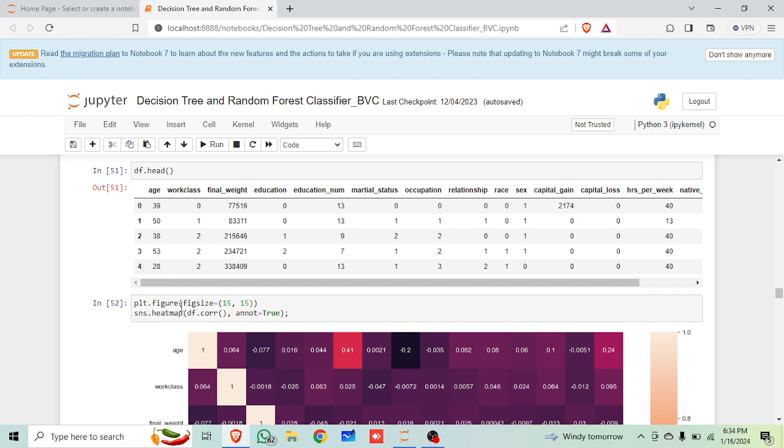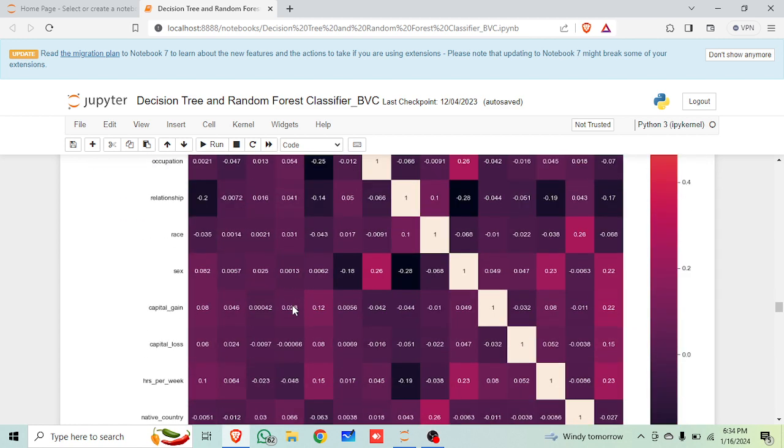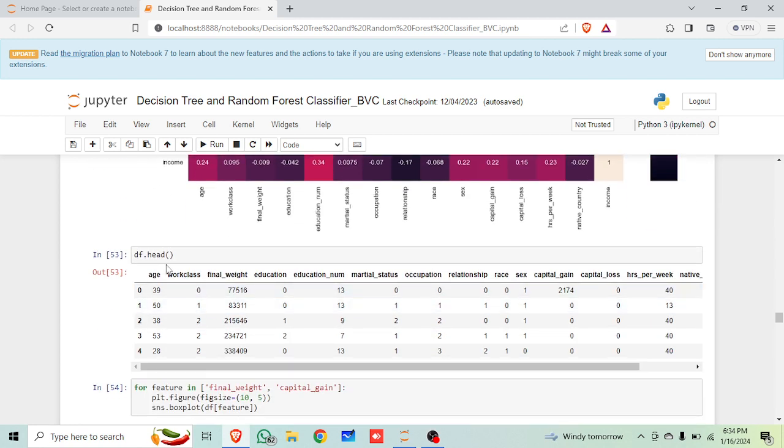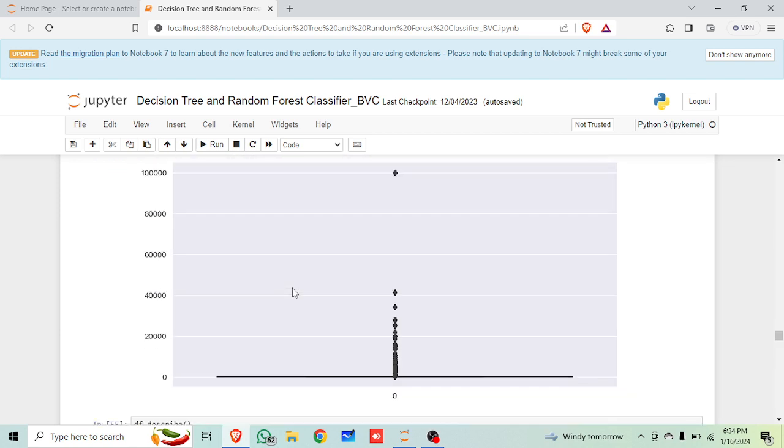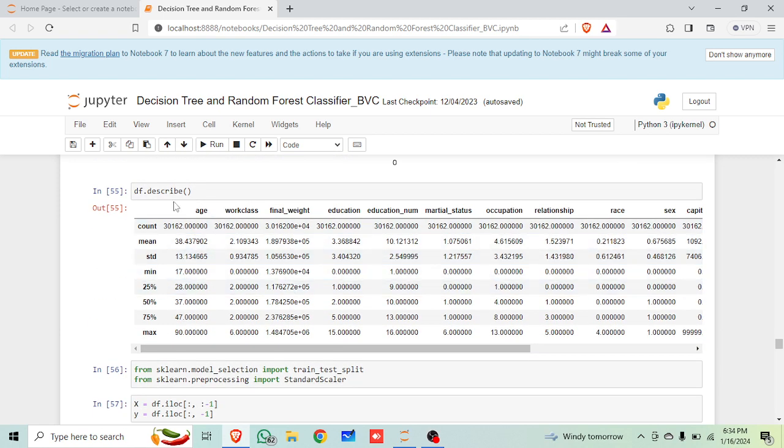Then while we go for the heat map, plt.figure 15 by 15, and you go for the heat map, we find all the things in the heat map, right? Then df.head, the first 5 rows we find the data here, and the features. Then if you go for the box plot, you find the box plot here also. Now df.describe, so we describe the count, mean, standard deviation, minimum, maximum, all the things are there, you got it done.